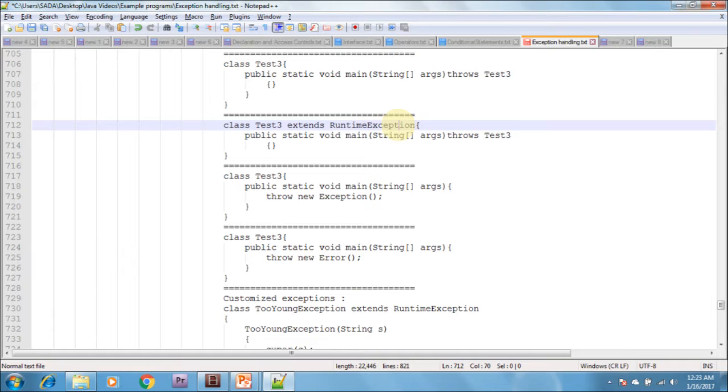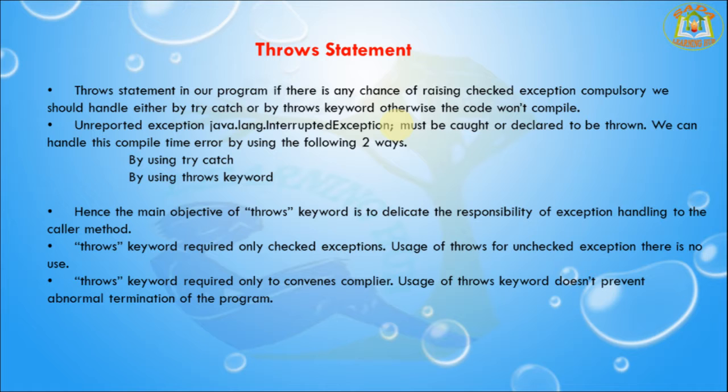Next, case number 2. In our program, if there is no chance of raising any exception, then we can't write catch blocks for that exception. Otherwise, we will get a compile time error saying exception is never thrown in body of corresponding try statement. But this rule is applicable only for fully checked exceptions.